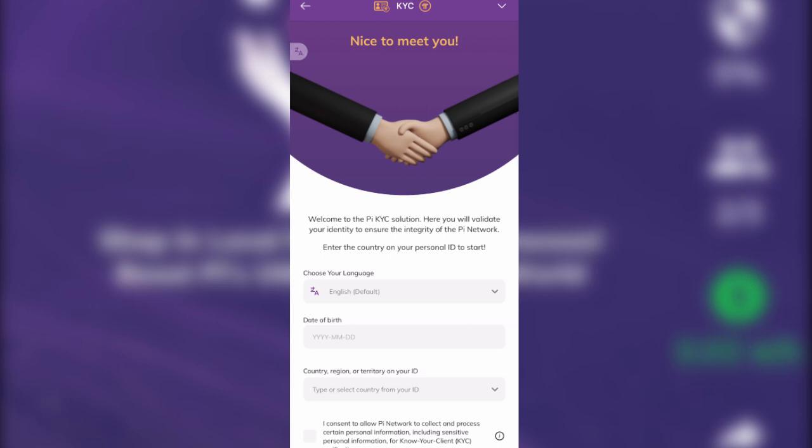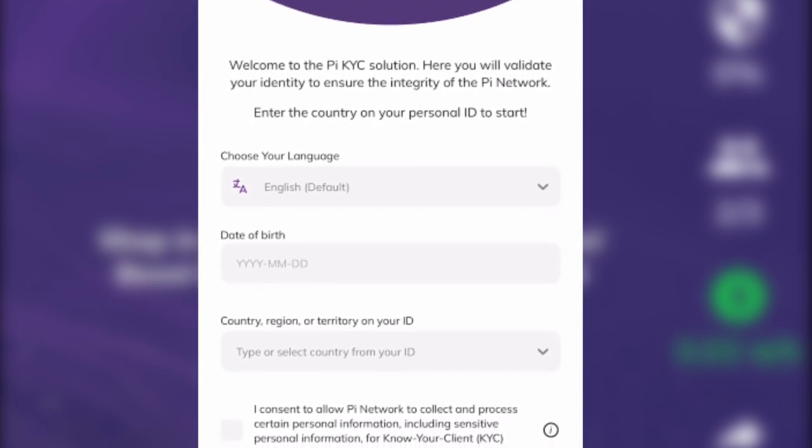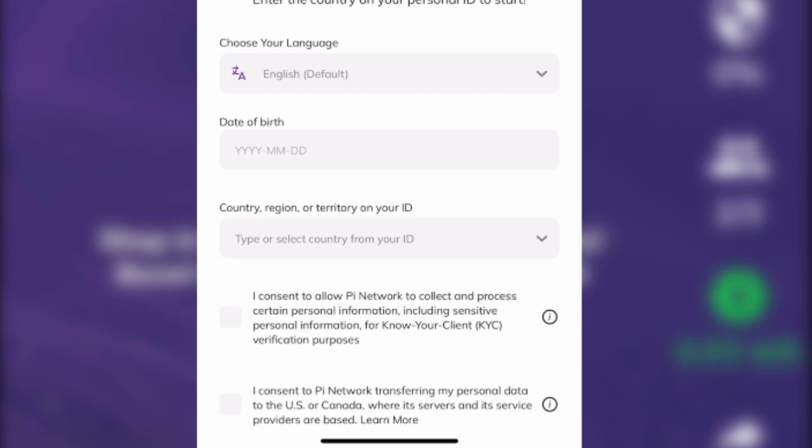Nice to meet you. Welcome to the Pi KYC solution. Here you will validate your identity to ensure the integrity of the Pi Network. Enter your country on your personal ID to start. So the first thing here, you need to choose your language. You can see the default is English, so I will just leave that.